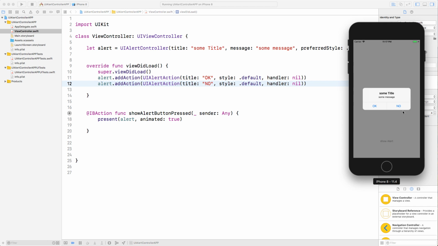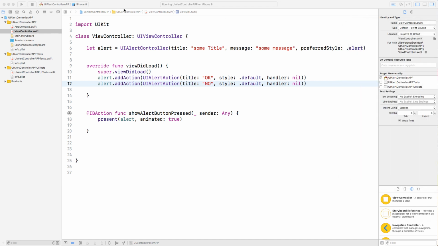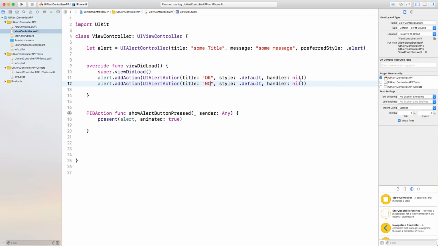This looks slightly better, right? This looks like more of an alert box. Some title, some message, okay, and no. So how do we add some functionality here? There's a whole bunch of functionality. I'm just going to show you how to call a function in here as a closure.